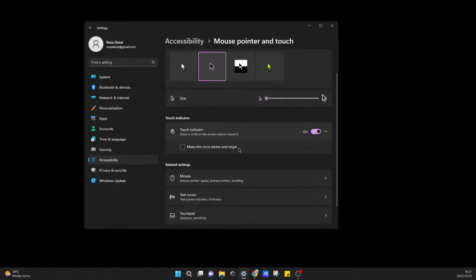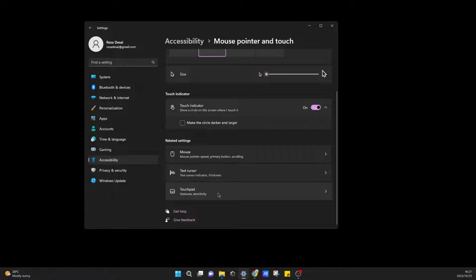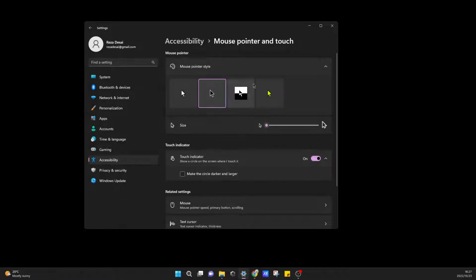But yeah, so this comes for free inside Windows 11. And it's great if you need to adjust your mouse pointer, and make it a bit more pronounced or highlighted or bigger. But yeah, if you want anything else, I think you're going to have to download third-party software to be able to do that. But this is fine for me if I just need to increase the size or change the color just to make it a bit better looking.